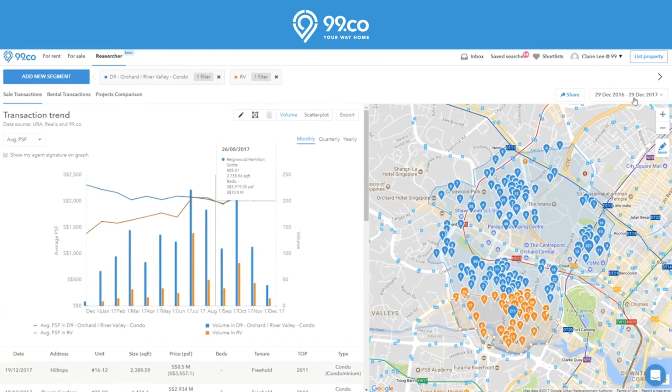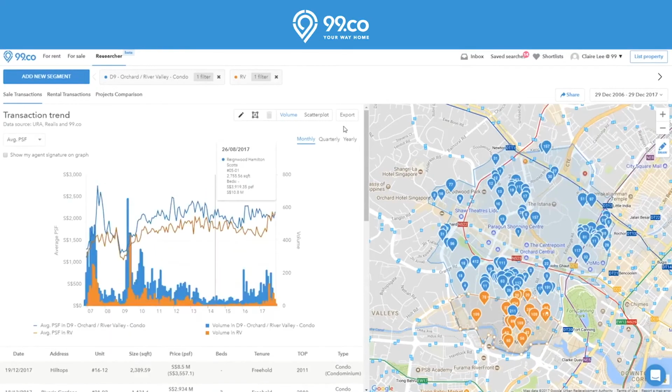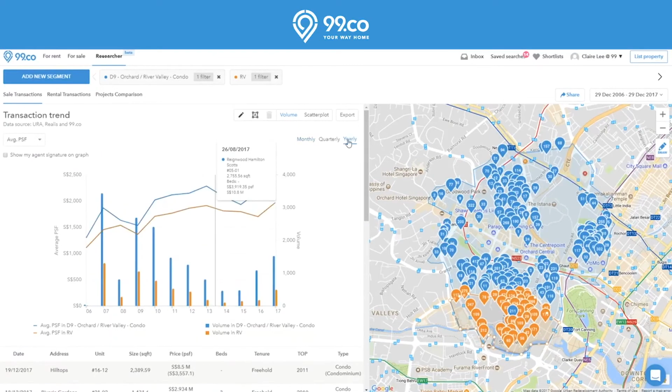Now you can also customize my date to 2006 and hit apply and look at it yearly. Now, what else can you do with this graph? You can hit this pen, and this calculates the percentage price change from point A to point B. If the number is green, it means that it went up. If the number is red, then it means it went down.